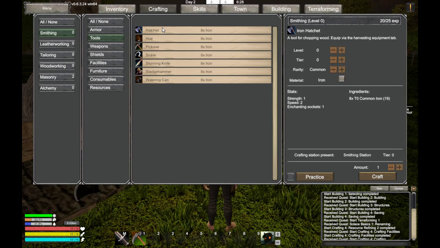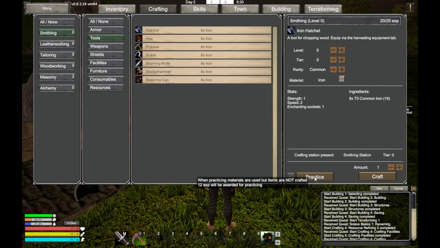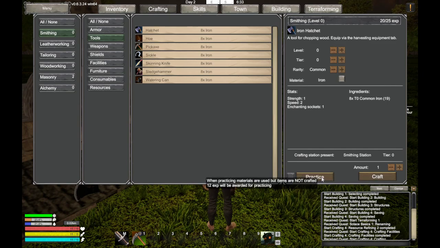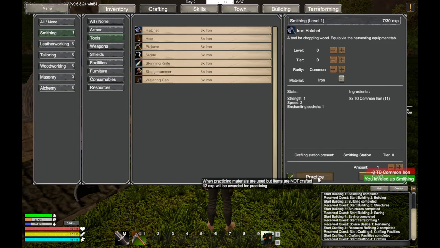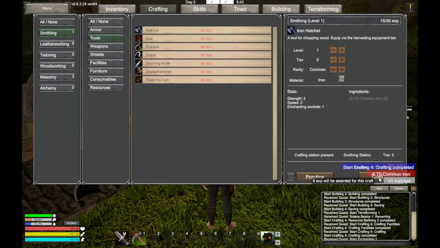Now what I can do, it wants us to do a hatchet, I can practice for double EXP. If I craft a hatchet, not double actually, just 4 more, but it's still a bit more. So if I do practice and craft a hatchet, there you go, I've leveled up. So now what I can do is put that to level 1, remove that, and craft. There you go.